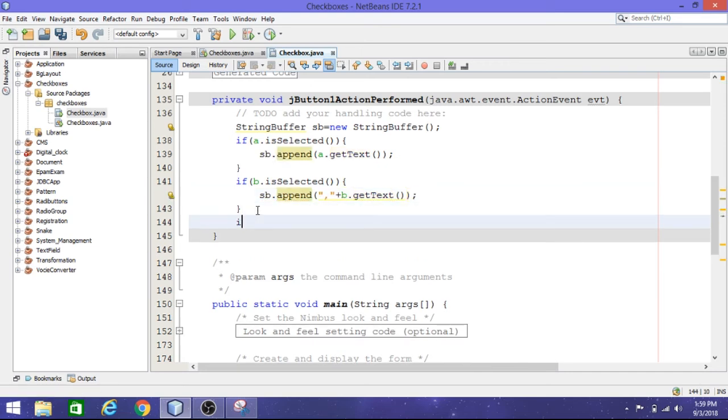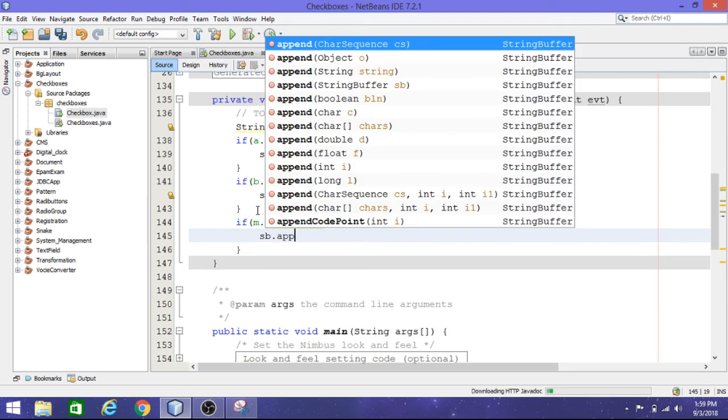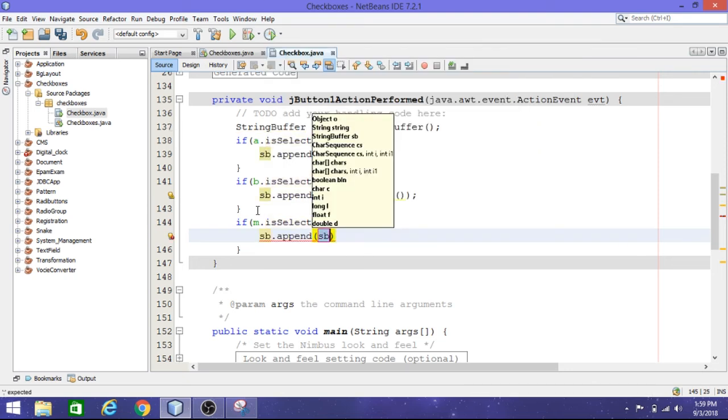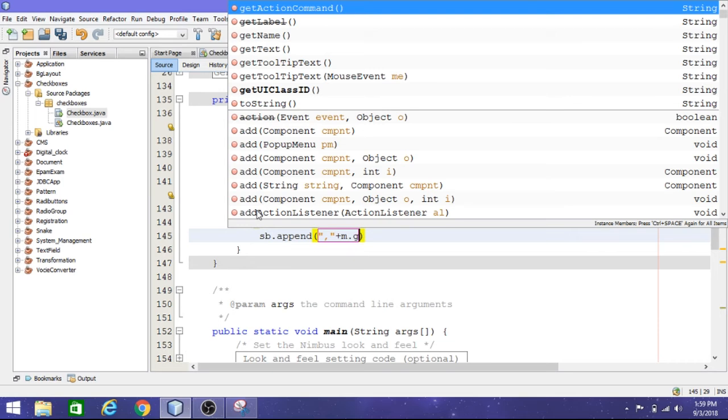Then if mango M is selected, then you're going to add sp dot append, comma, because you need those things separated by comma, that's why you are using comma here, and M dot getText.